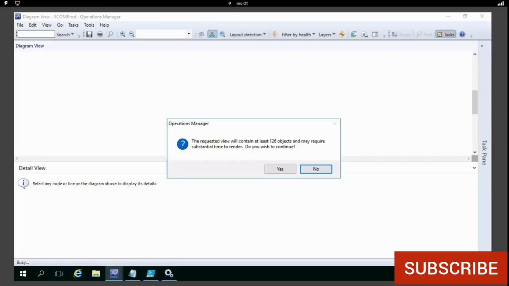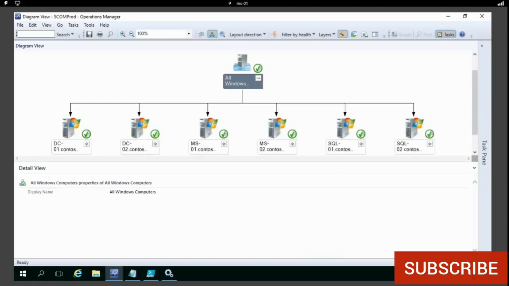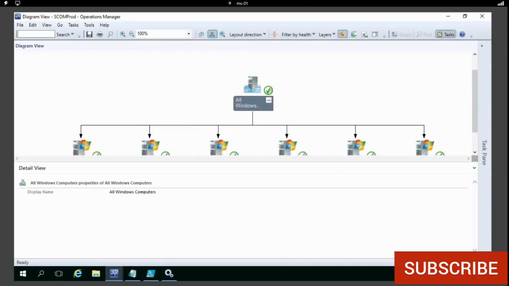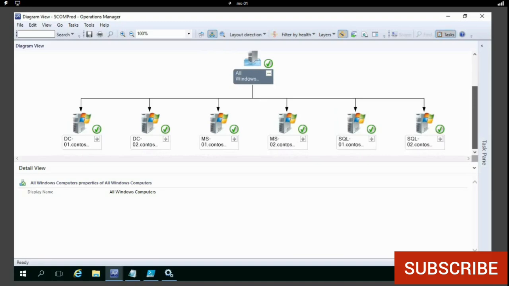The requested will contain at least 126 objects and may require a substantial time to render. Okay, click on yes. You can see that all Windows computer, this is the group name and these all are the objects that come under that: DC01, DC02, MS01, MS02, SQL01, SQL02.